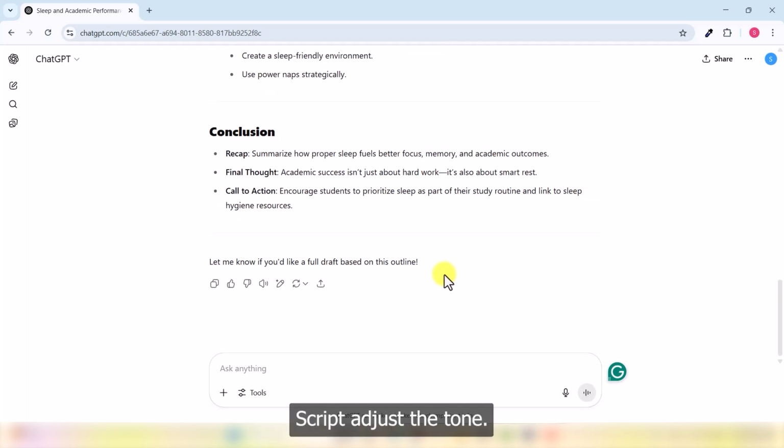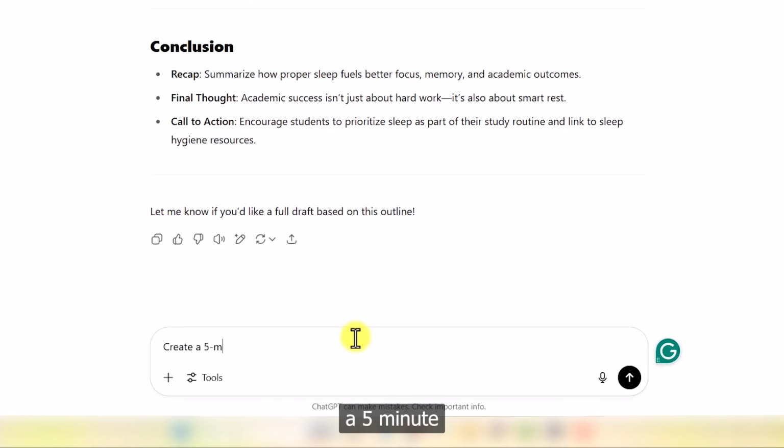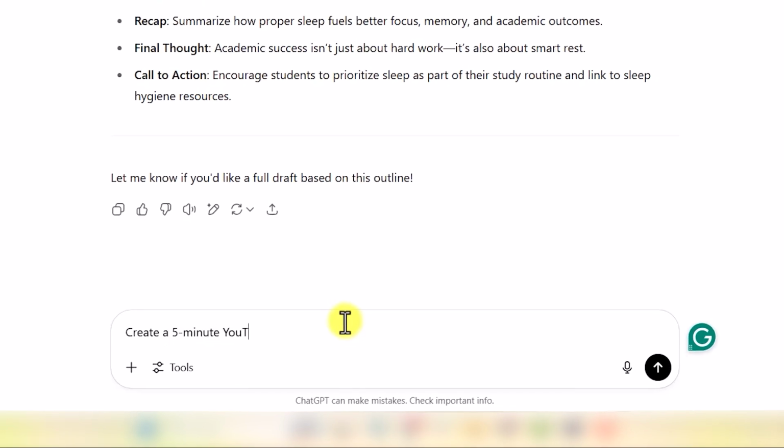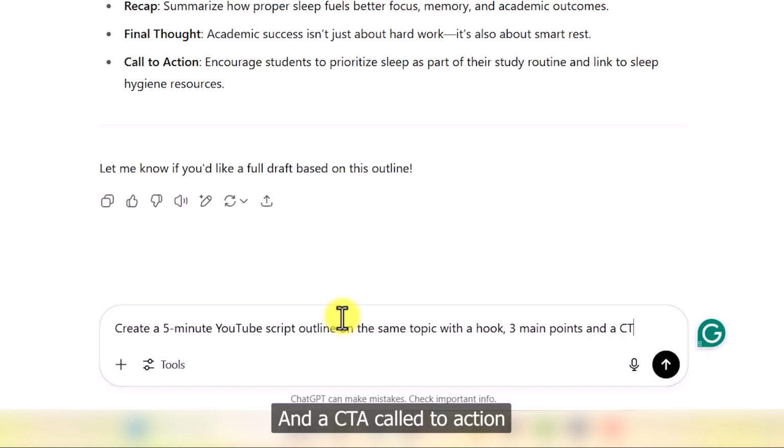For YouTube script, adjust the tone. For that, you can just write in here as create a 5-minute YouTube script outline on the same topic with a hook, 3 main points, and a CTA, call to action, and press enter.